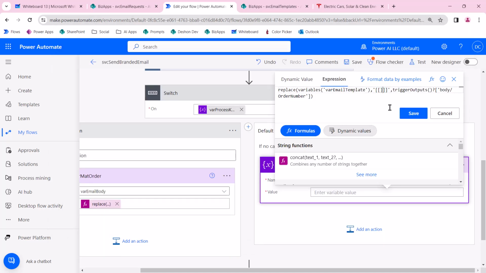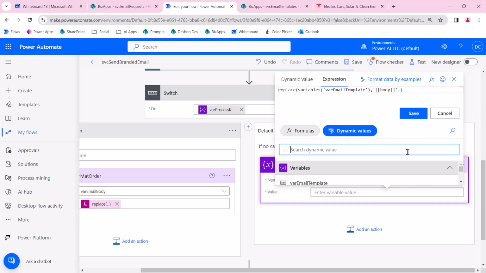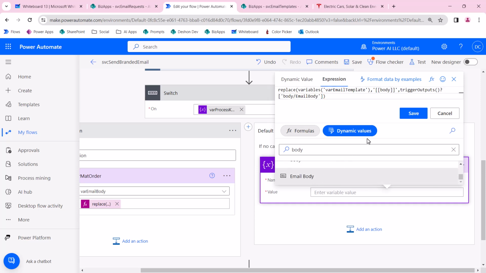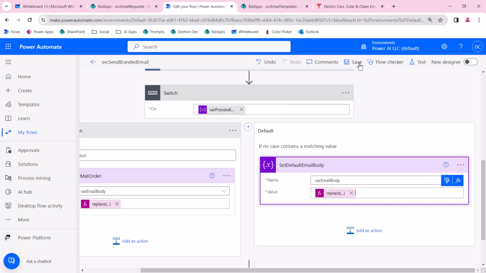Let me clean this up a little bit. So instead of replacing that with order number, we actually want to replace that with the body content. So here I'm going to replace that last filter on body. And again, I'm only looking at the action when a requested item is created, this email body column. That's going to have the value that we want to replace that with. Okay, this seems right? We definitely want to test it, but it seems right. Let me just go ahead and save that.